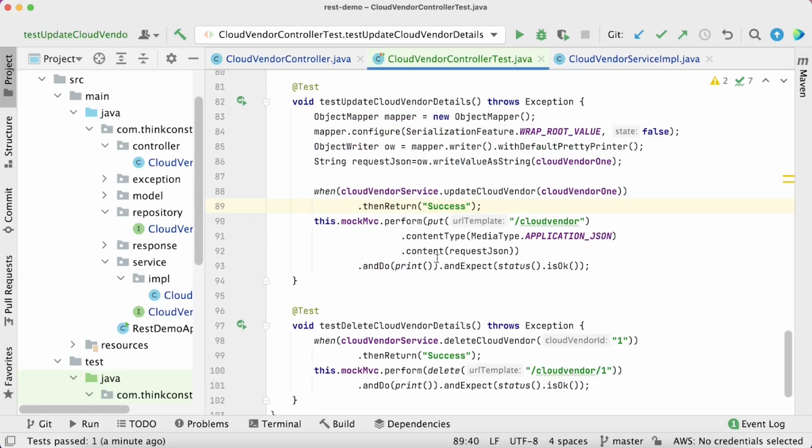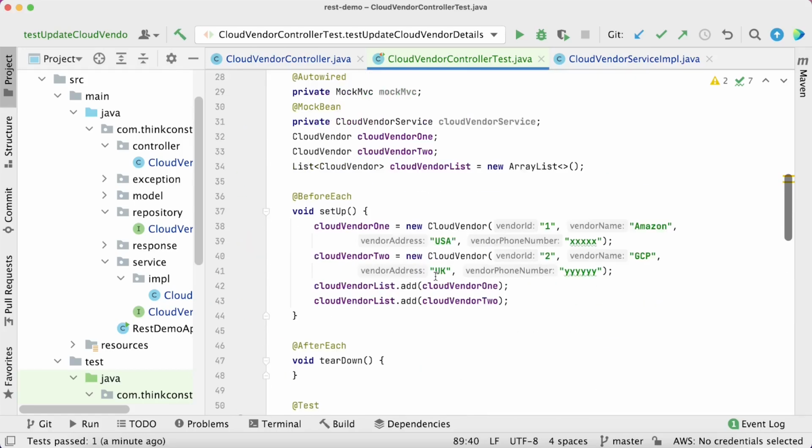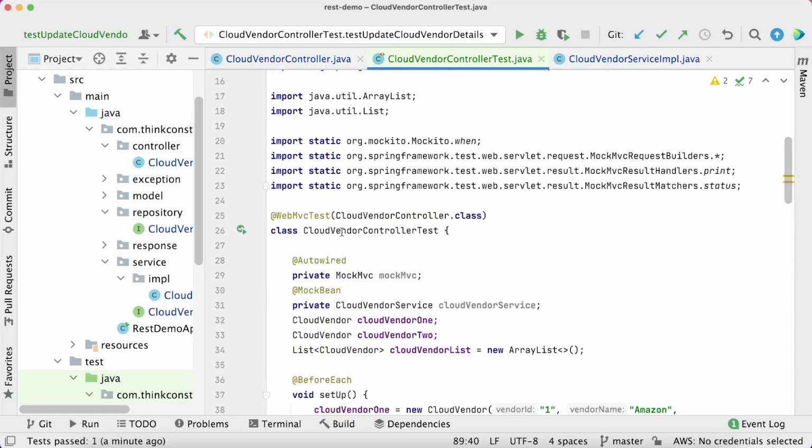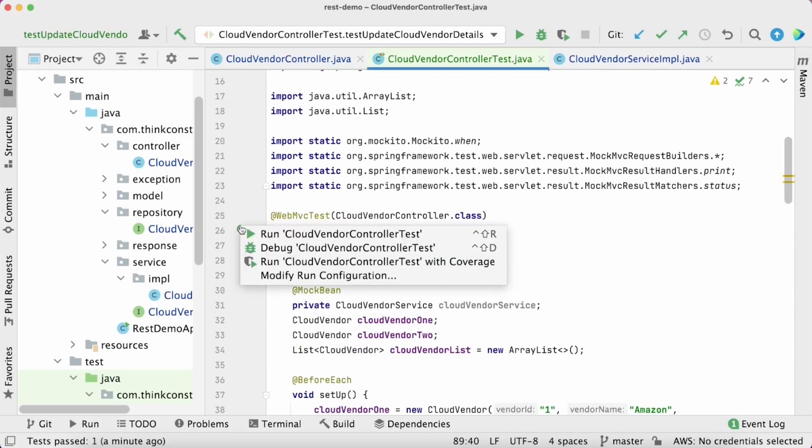All right. Now we have written all the test cases, including get all, for our controller layer also. Now let's execute the complete cloud vendor controller test suite with code coverage and see how much code coverage we could achieve.